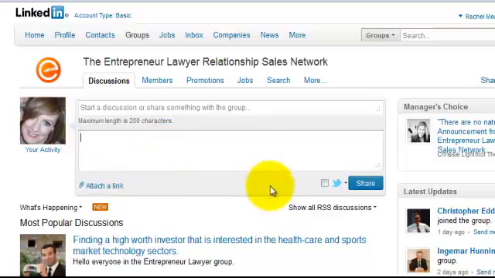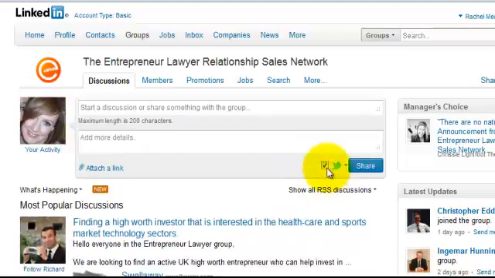Okay, so that's it. You can also click here on the Twitter option. This will again optimize your personal profile and build a relationship over Twitter.